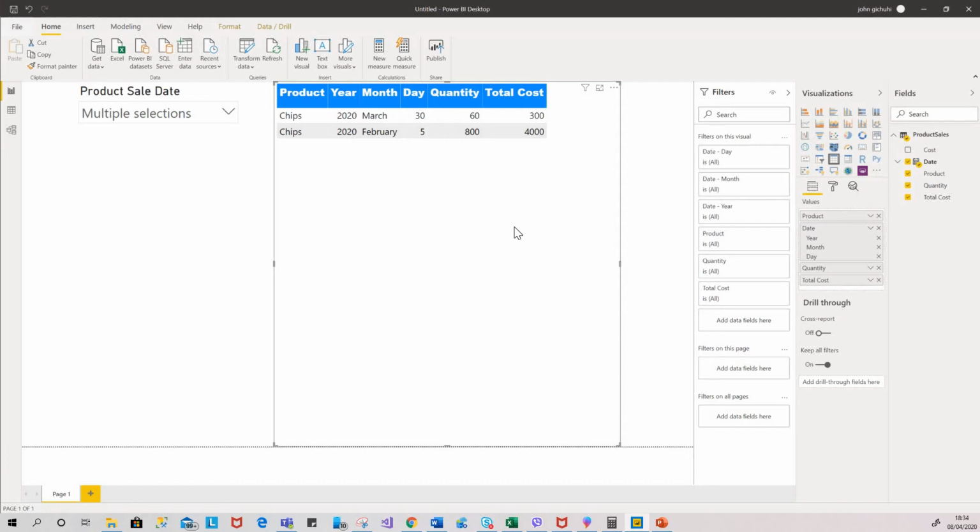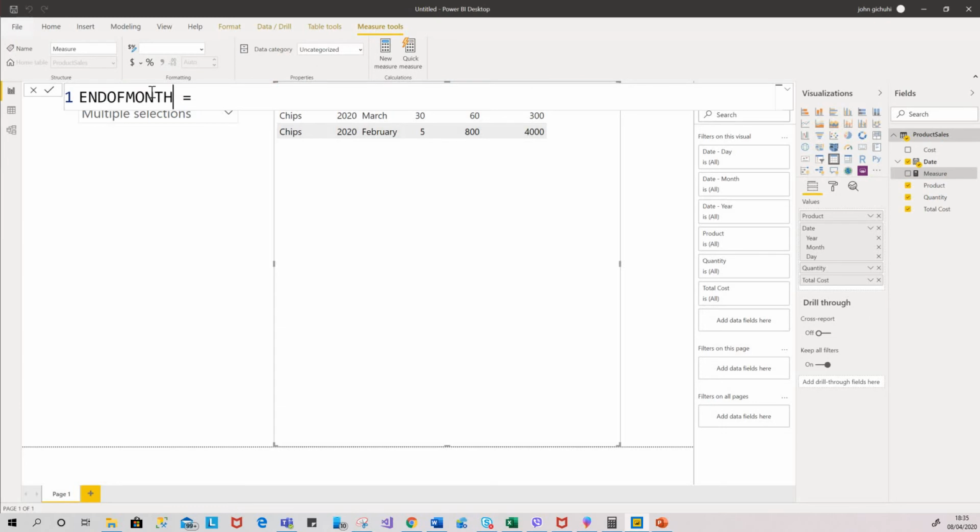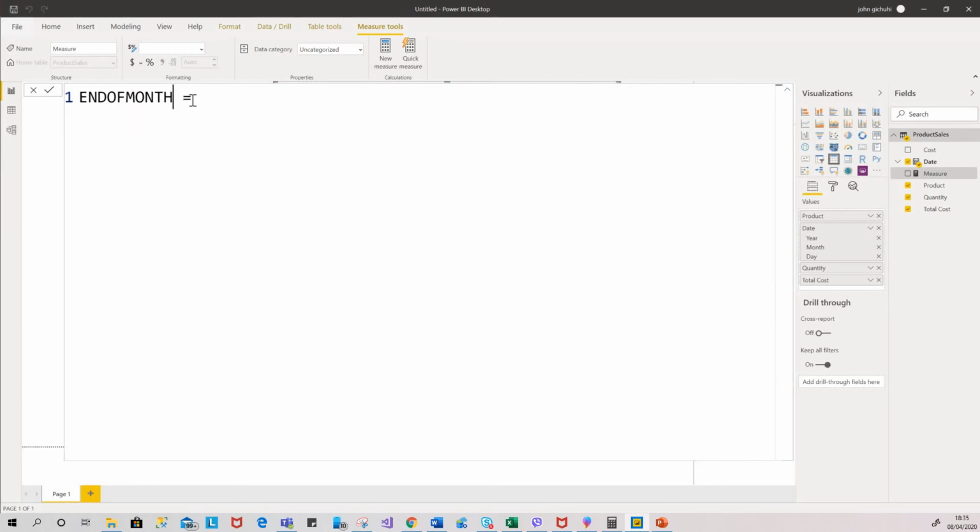So here I have already preloaded the table, which is the product sale table. Now we're going to go ahead and apply our DAX function. As usual, we create a new measure by clicking those 3 dots, the ellipses, then New measure. Our new measure is called end of the month. That's the name of our new measure.